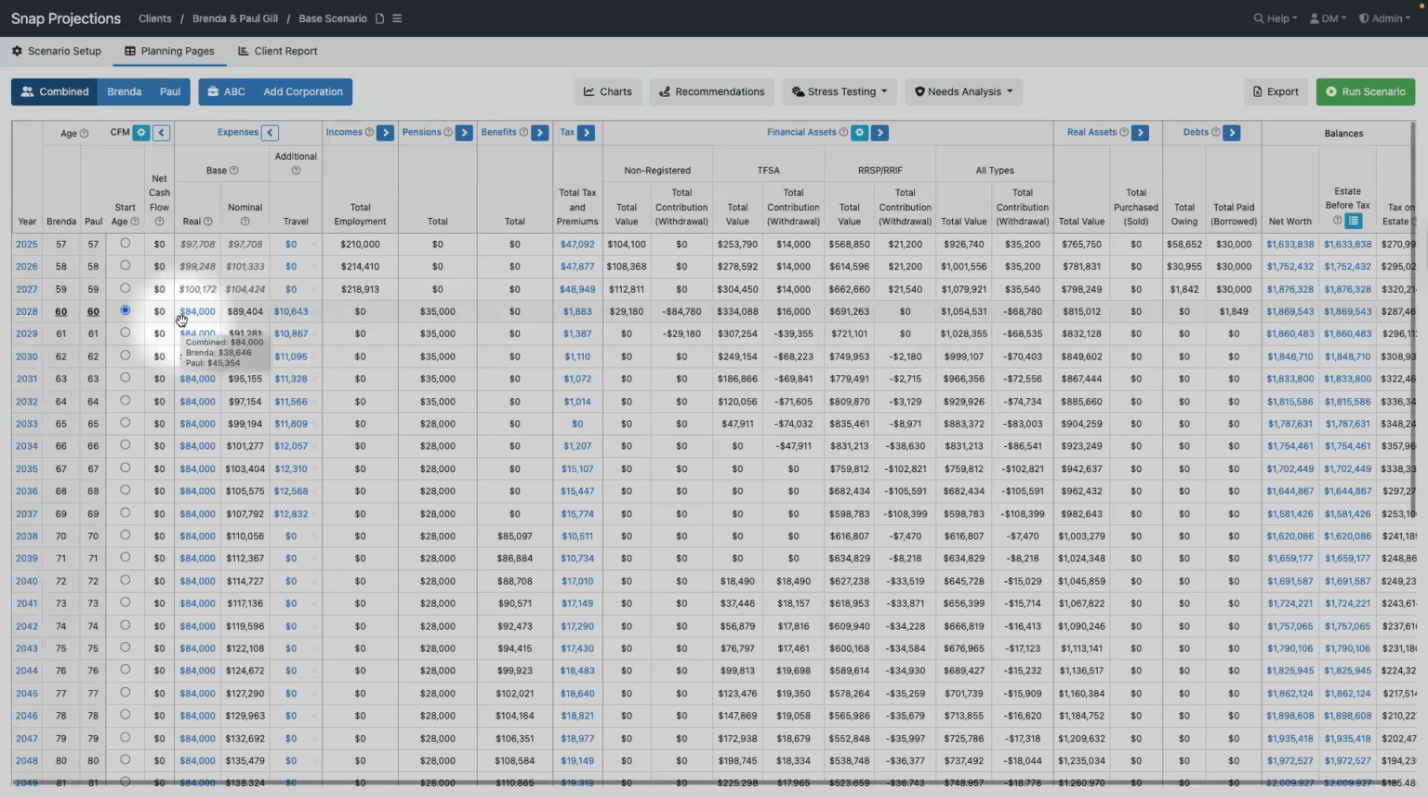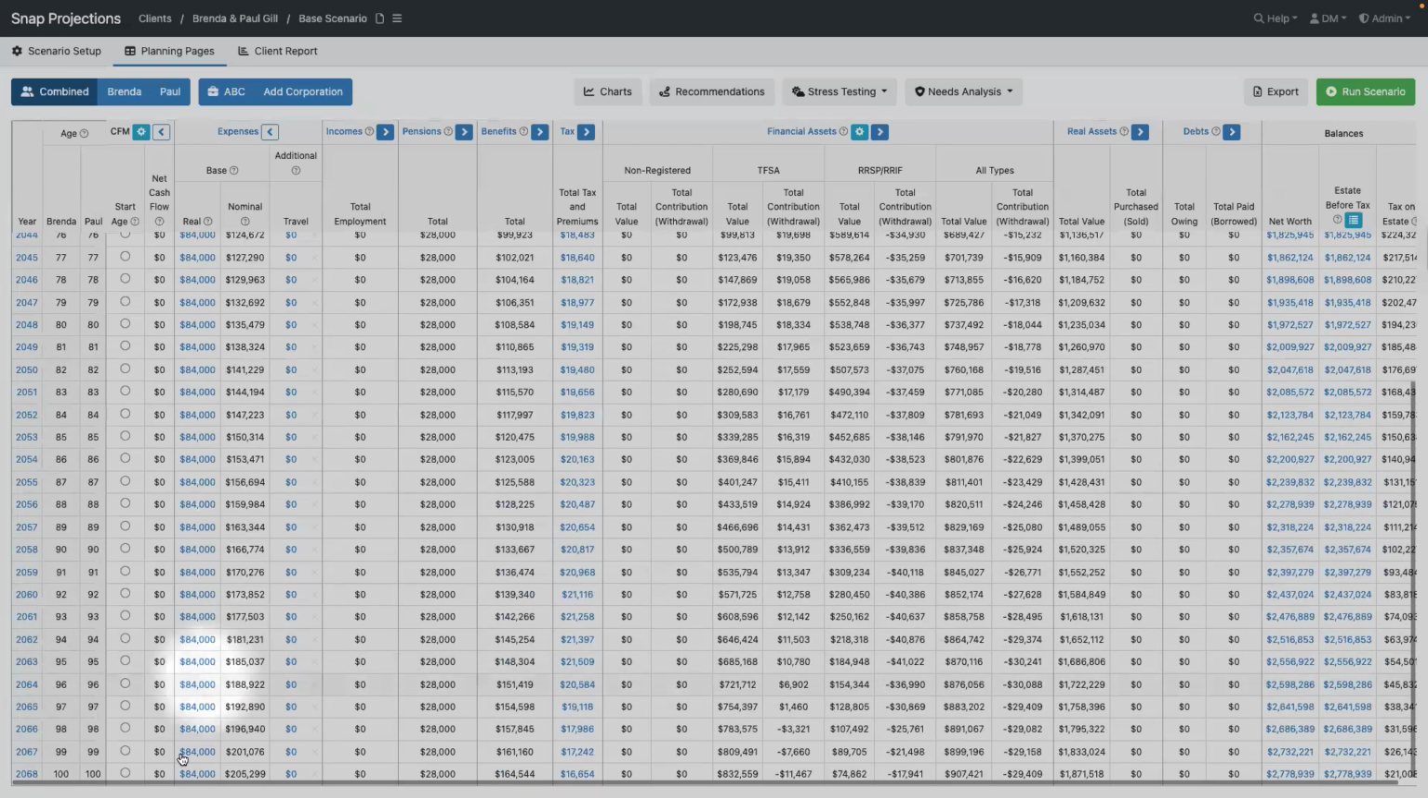So if we scroll to the bottom of here, and I go over to the financial assets, there is no shortfall in this plan. They're able to fund that 84,000 lifestyle and cover any other obligations.